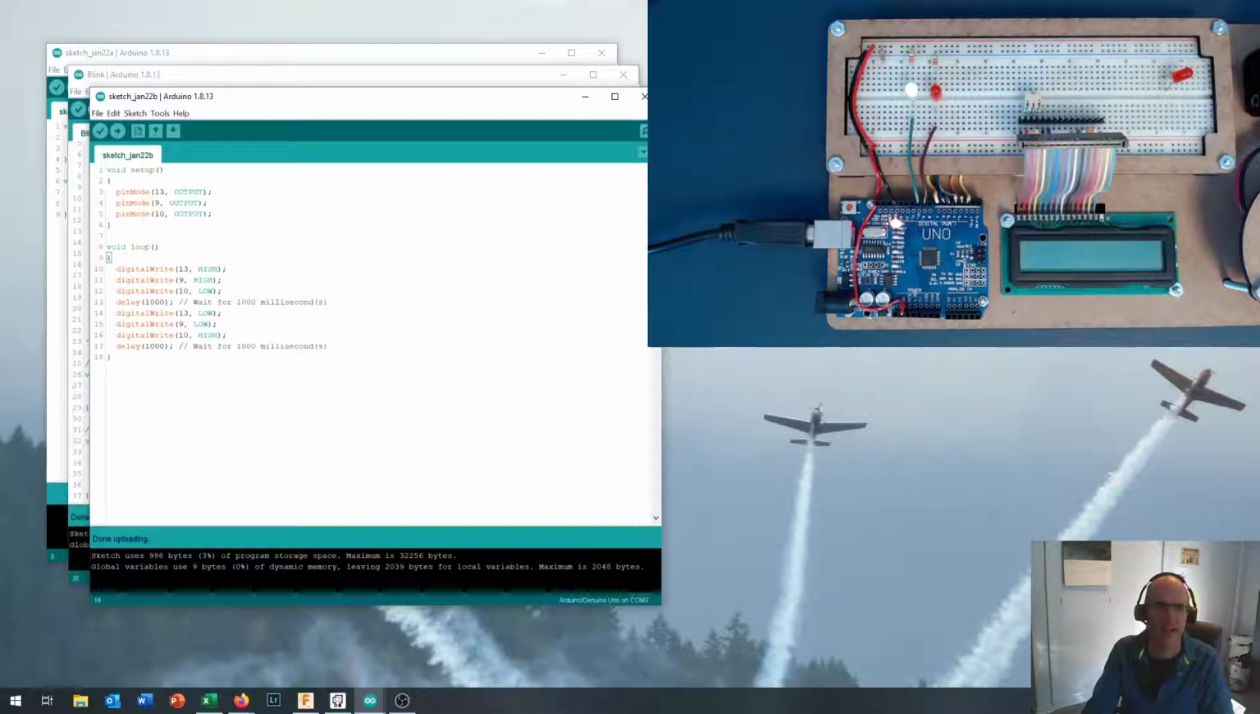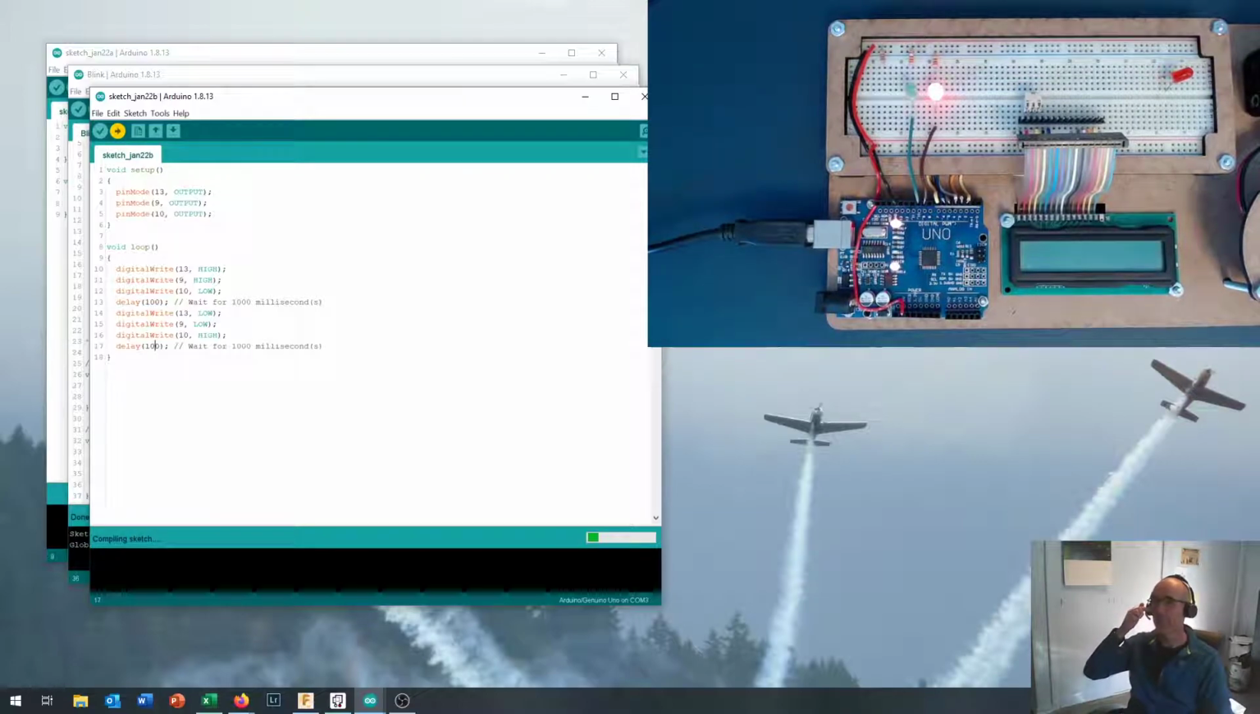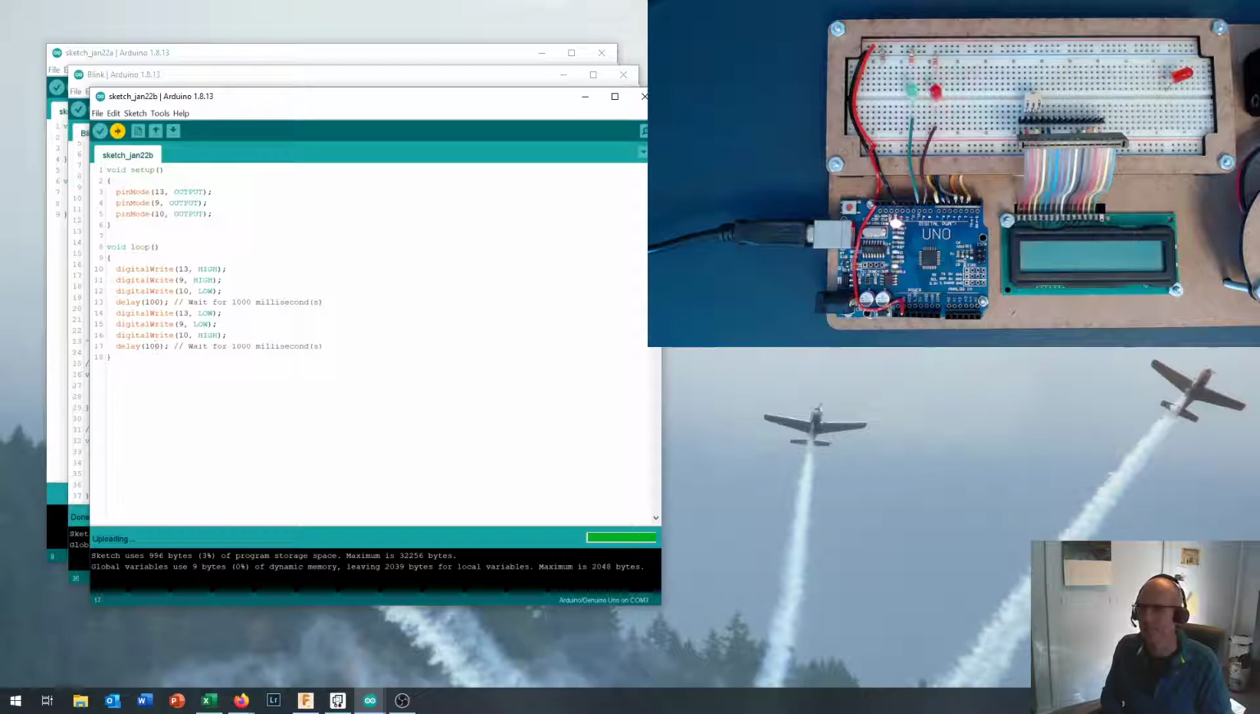Now you can go in here and you can change your delay statements and you can make things blink really fast. It uploads the code. Blip. There we go. Really fast winky blink. And that's about as far as we're going to go today.